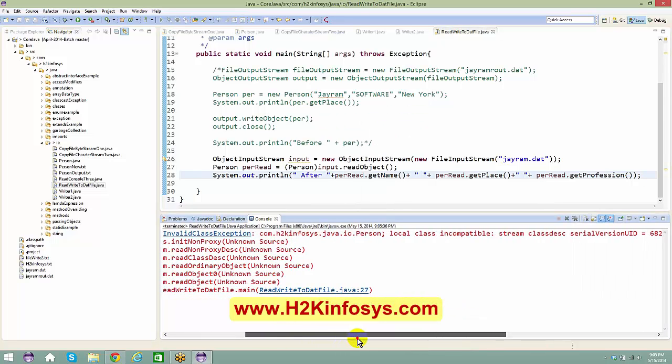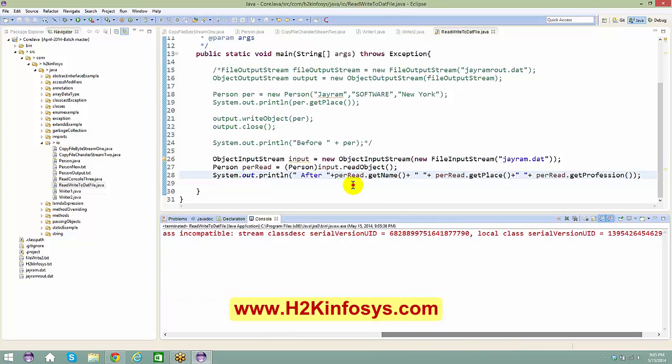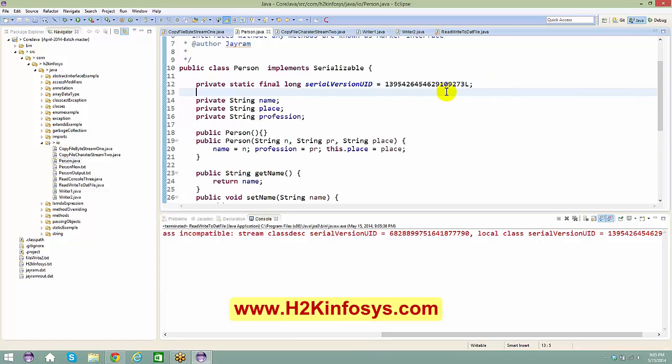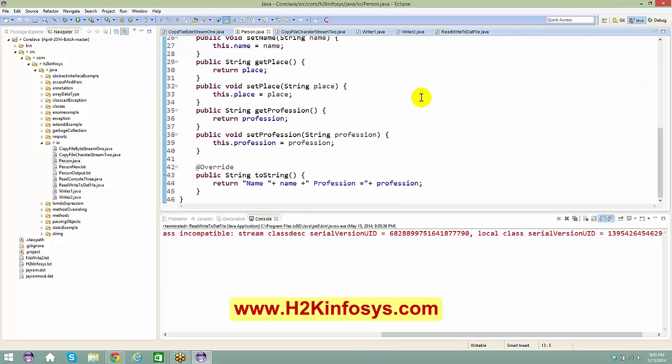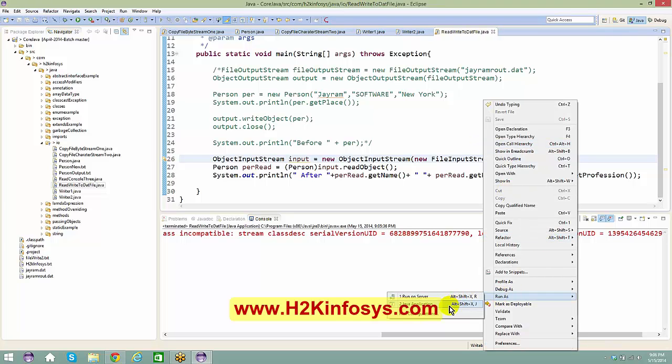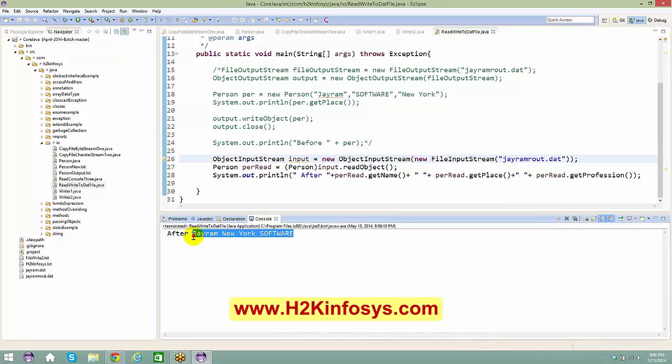It still says incompatible stream version UID, local class. Did I not add that version ID? Okay, sorry, I'm supposed to use Jerome Roth. Now see here, this is incompatible because the one which I stored with Jerome didn't have the toString method or anything as such. Now, if I'm just going to use the same file out here, right click, run as Java application, I have no problems right now because I'm using a serial version UID.